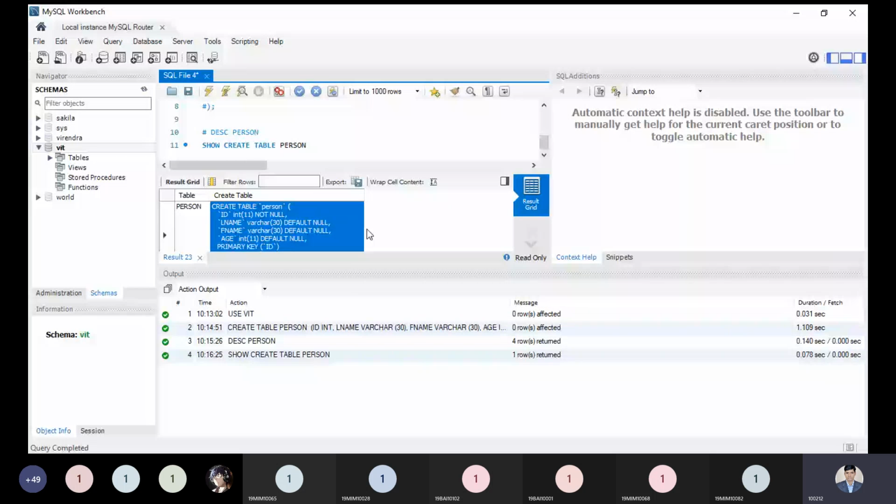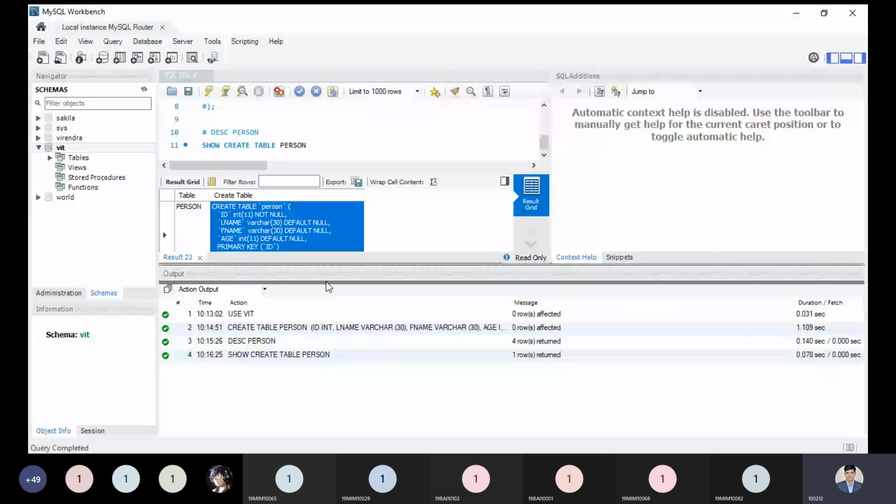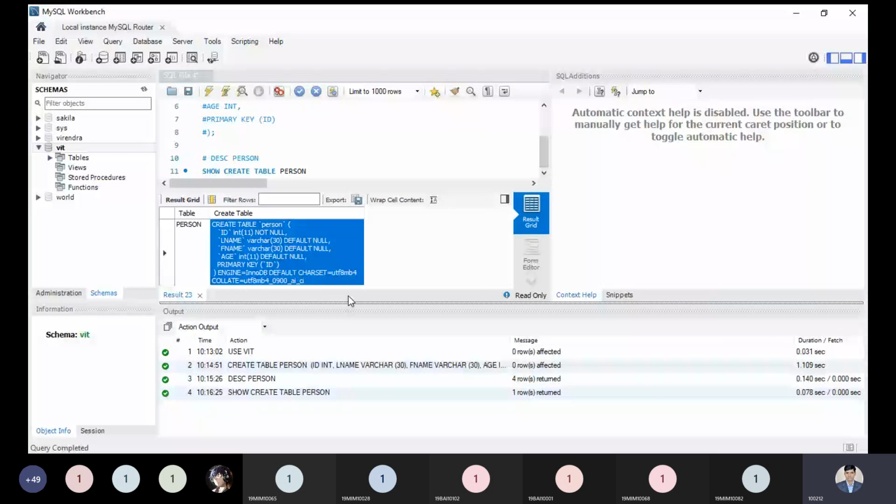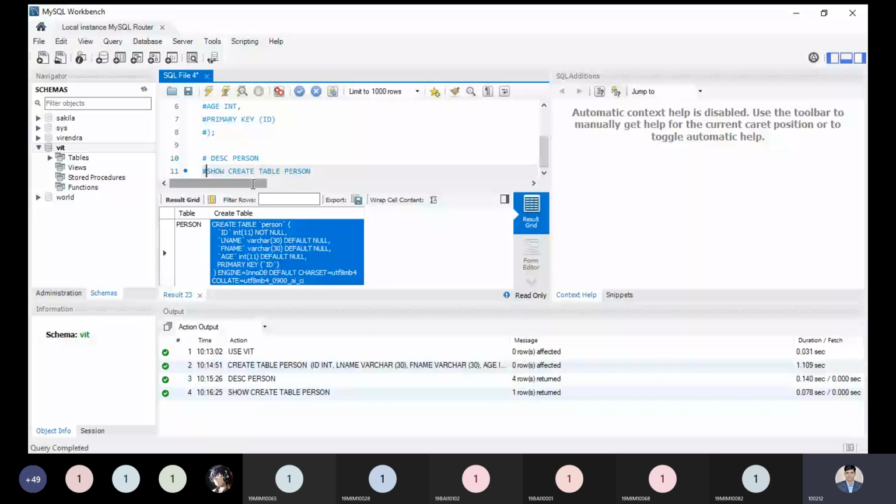From this point, you will see the most important part for learning purposes. That's why I am using this command right now. So you can see the primary key we have is ID. Let me close this one.